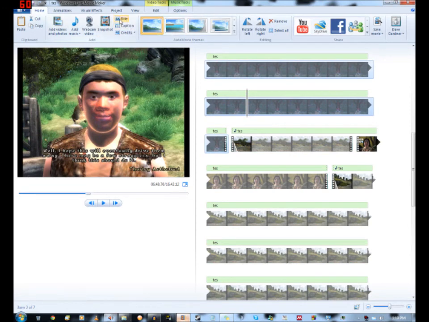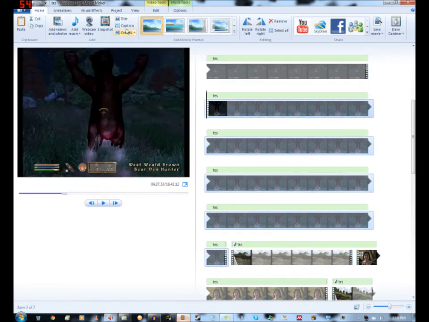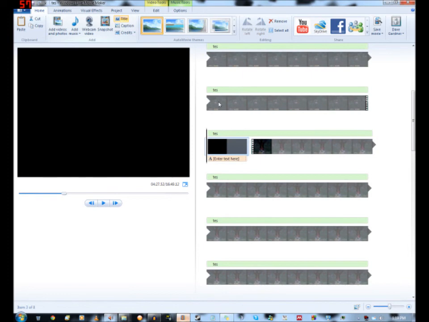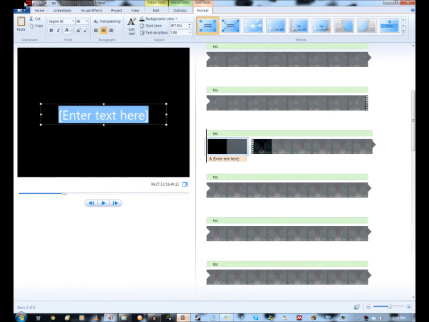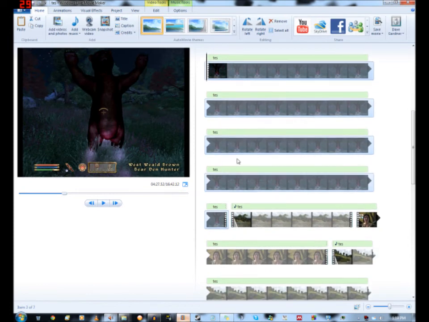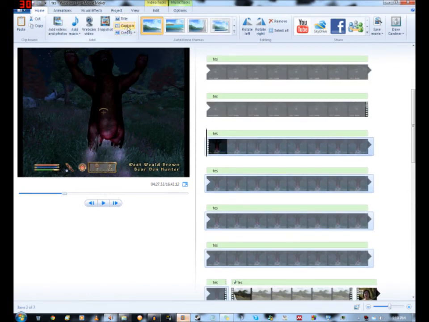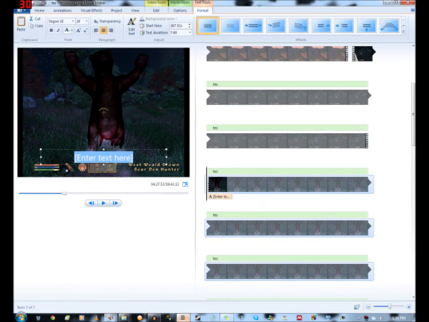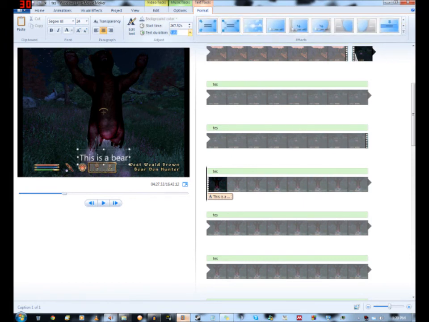Click this. Here you've got titles, which will add a black screen and a caption, should you want those. Let me just get rid of these. There we go. Then you've also got caption, which is very handy for just throwing in text like "this is a bear." And then you've got different fades for this, so you could have fade in, fade out. Let me make it 3 seconds long.